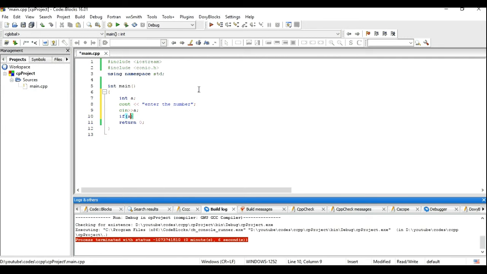Now the if condition. I will use if-else directly. If a is less than 12, cout "age of children". Else if a is less than 20, they are in the adolescent stage.